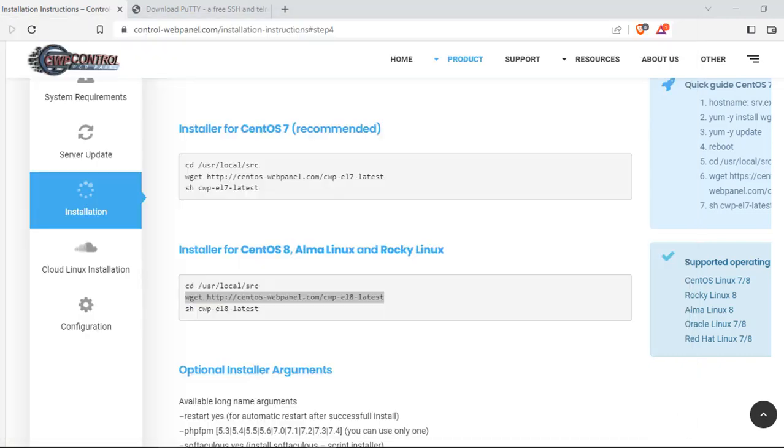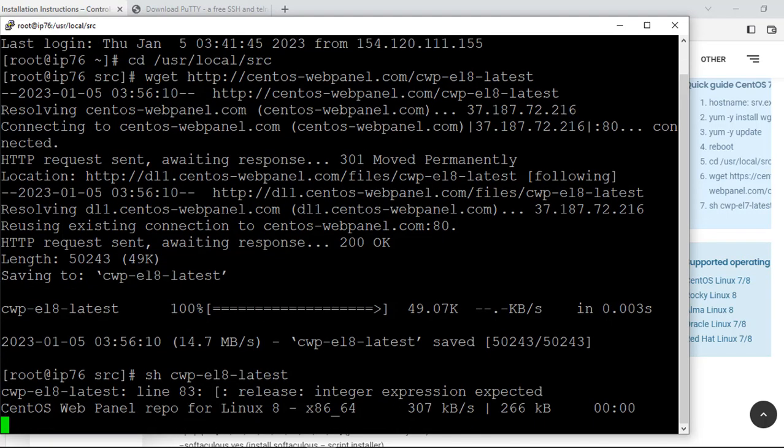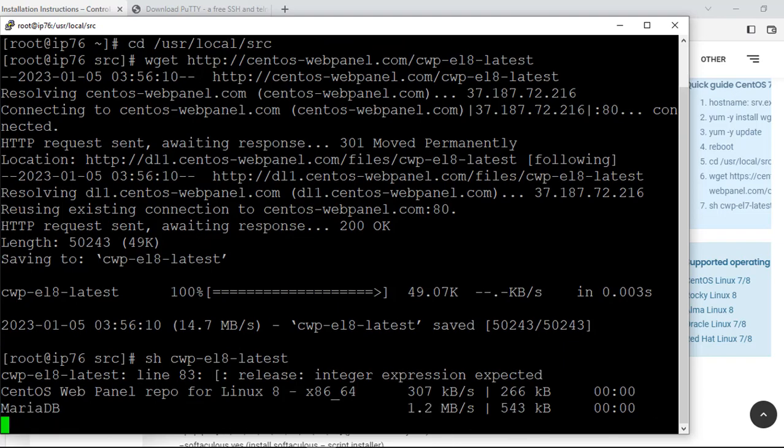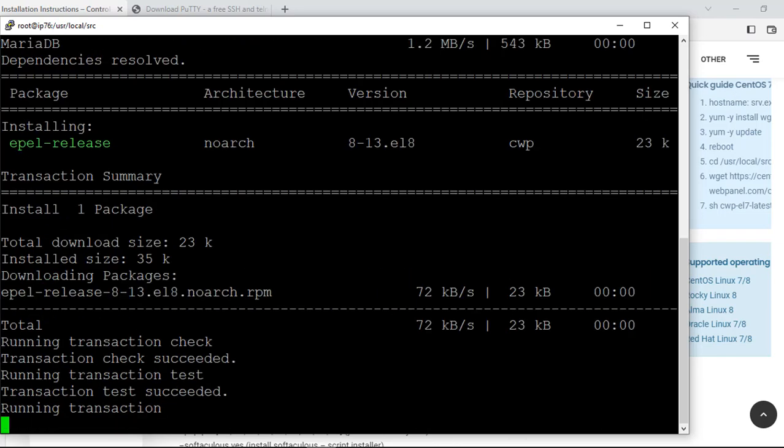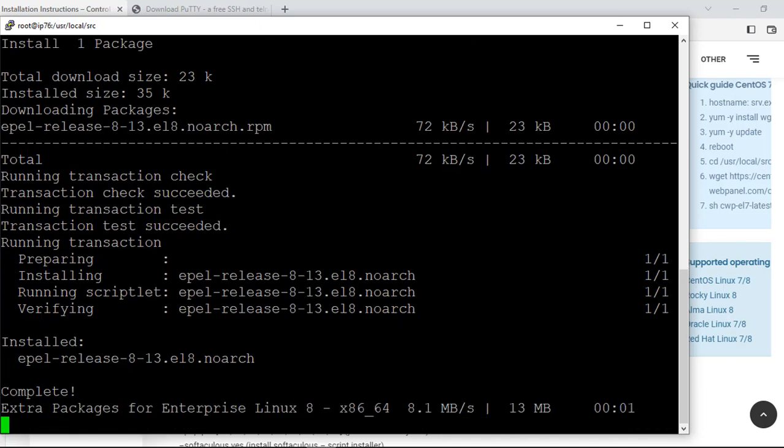I'm going to go back to my third command. I'm going to get that command. I'm going to go back to PuTTY, and I'm going to hit that command. And then once I hit that command, CWP starts to install on the server, and you can see it's starting to install. So you have to now wait for this to complete.